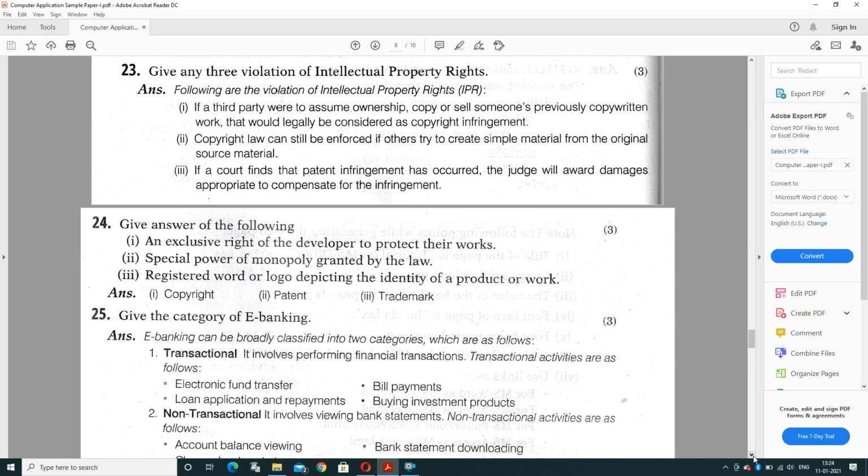And third thing, if a court finds that patent infringement has occurred, the judge will award damages appropriate to compensate for the infringement. Any type of loss will be filled by the person who has violated the Copyright Act.